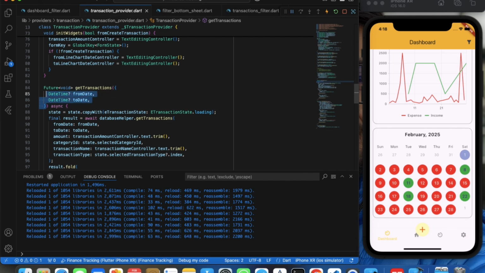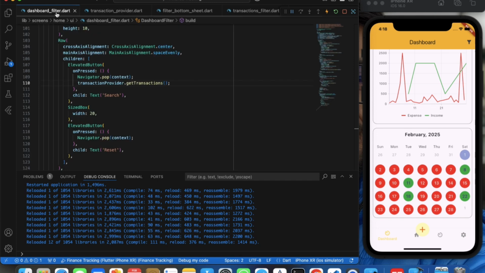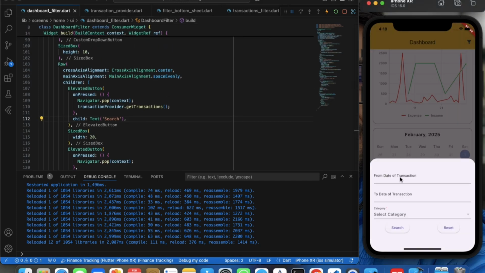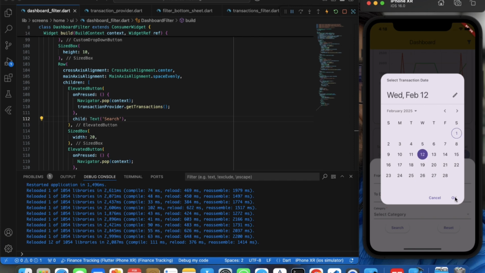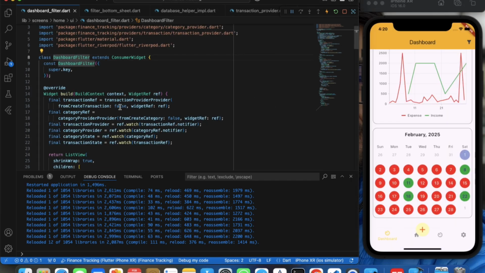Okay, we don't need to pass here, right? We'll pass transaction state dot from line chart, state dot to line chart, right? Let me try to find the code here. Suppose I just tried it out. Stay here and let us try.